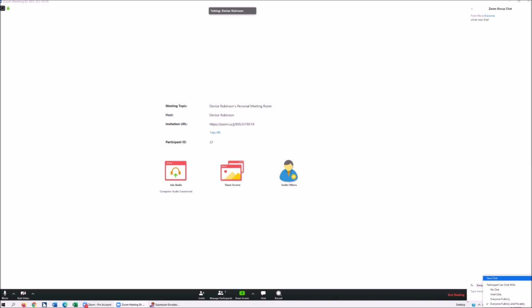Let's say it's a math class and they put a whole bunch of math in there. No one, unchecked. Host only, unchecked. So you can actually text the teacher, who is the host. Everyone publicly, unchecked. Everyone publicly and privately, checked. You can hit enter on any one of those and it will automatically go to them. Okay, hit escape, and now tab around to your close box.